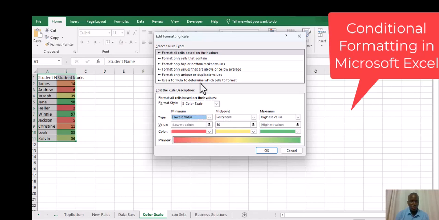You can also format your cells based on the values, the type, and select a rule type. Depending on the rule type here, you can format your cells. So that is it.